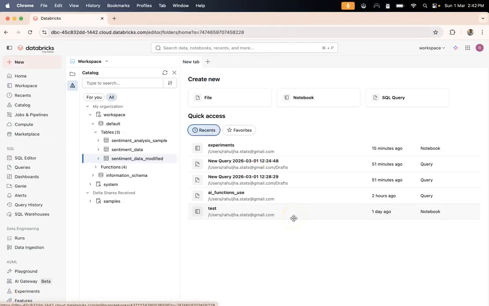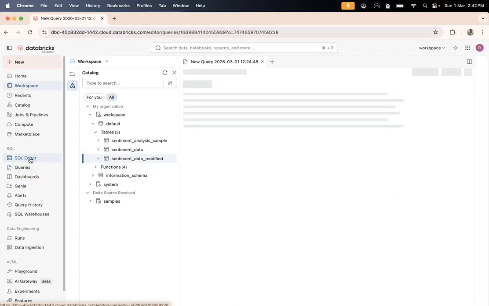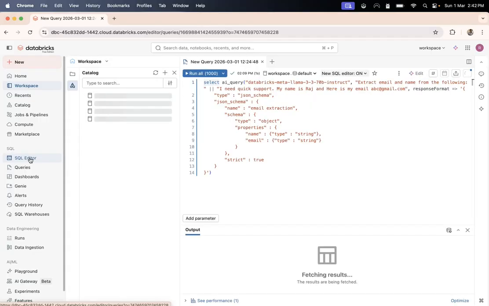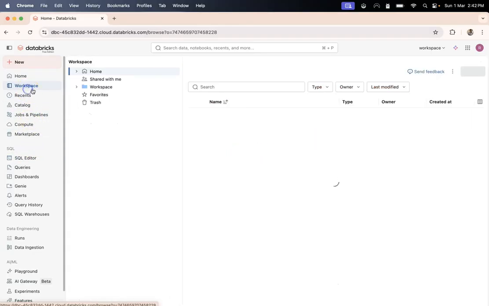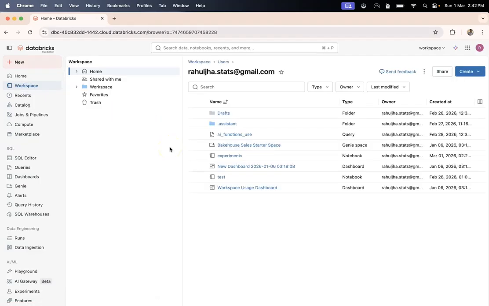So far in our exploration of AI functions in Databricks, we have been using the SQL editor to try out different AI functions provided by Databricks. Now in this discussion, I want to cover how we can use those same AI functions using notebooks, and not only that, how we can create a Lakeflow job using those notebooks. So let's get started.